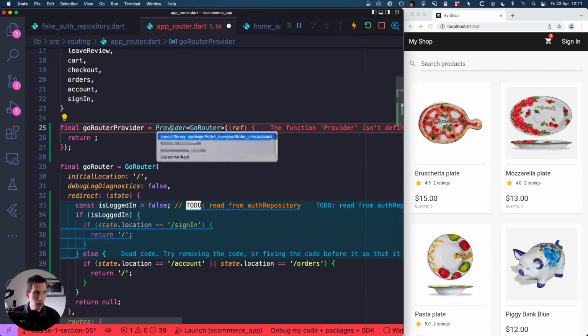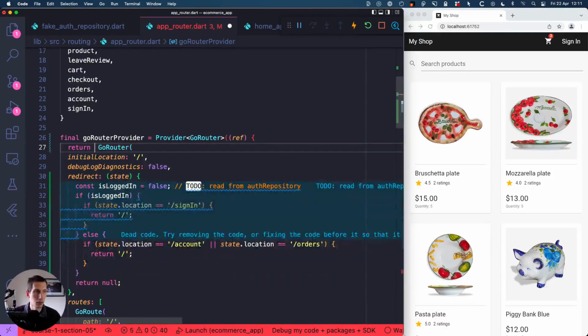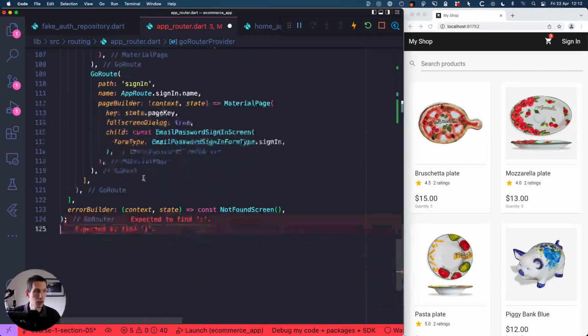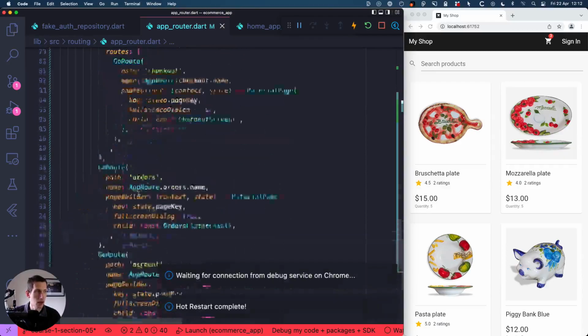And of course, we need to import Flutter Riverpod. And then, rather than declaring a global GoRouter variable like this, we can just return this entire object inside our provider. And we just need to go all the way to the bottom and make sure that we close the provider body correctly. And then we can save.